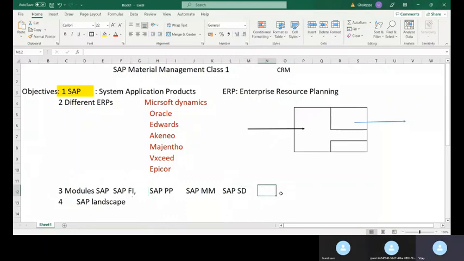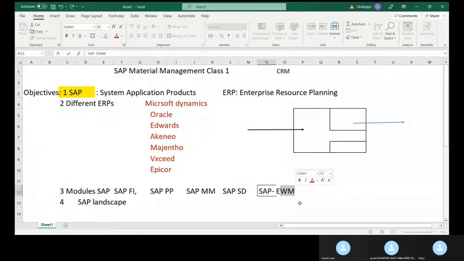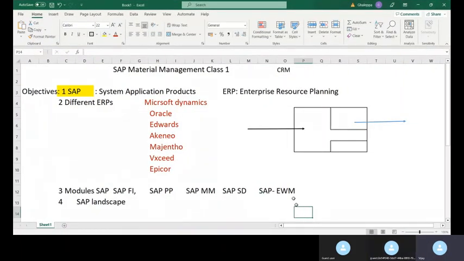So the last and one more important module is SAP SCM, supply chain management. It is EWM, extended warehouse management. What is the significance of this tool? For example, you have procured 10,000 of materials in the December month, but the plant is going to use those materials in June, July, like that.